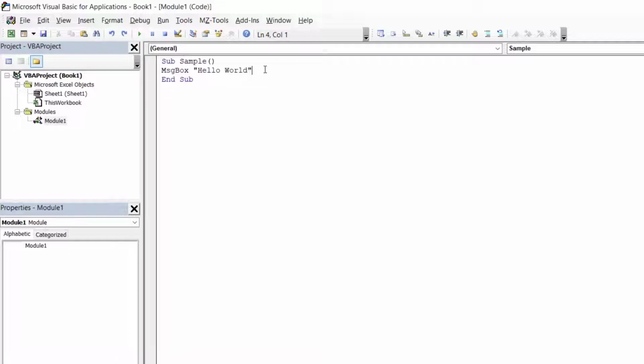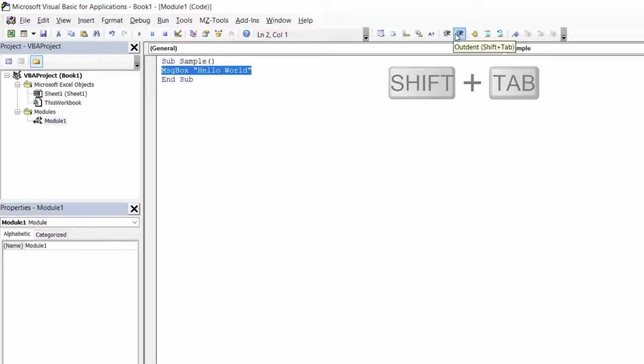To indent the message box line, select the line and then click on the indent button. And to remove the indent, click on the outdent button. If you noticed, when you hover the mouse over these 2 buttons, it also shows you the shortcut keys. The shortcut key for indent is tab and for outdent is shift tab. So instead of using these buttons, you can also use the shortcut keys.